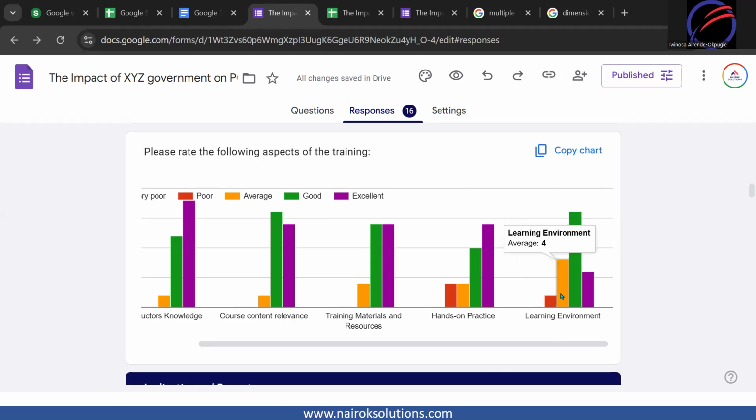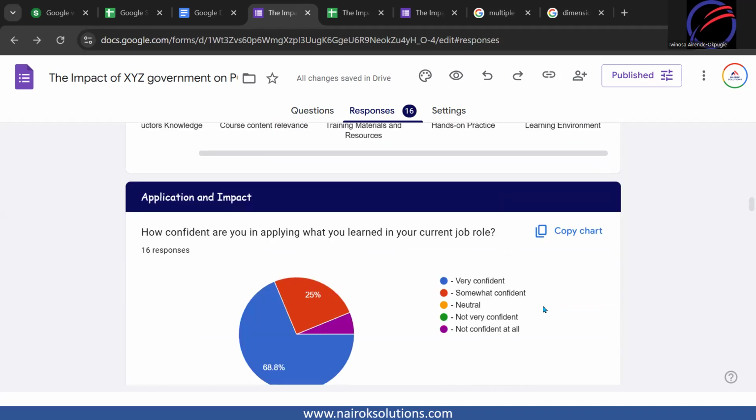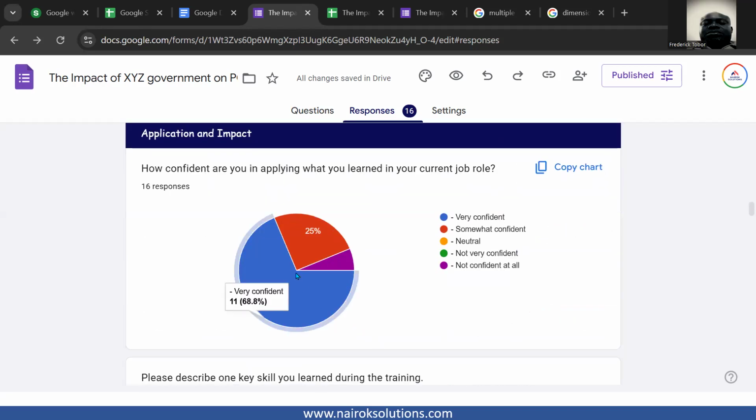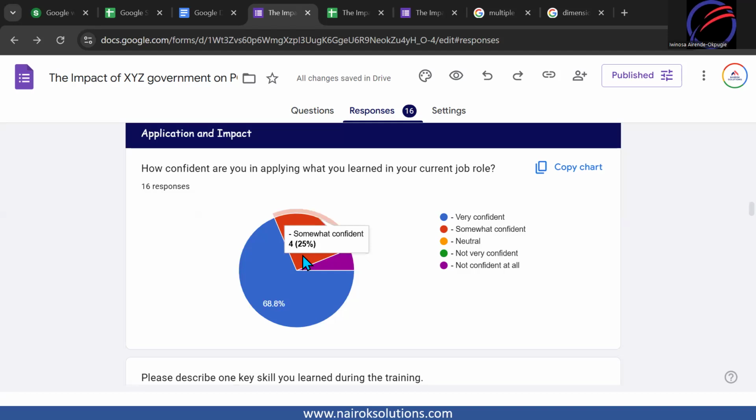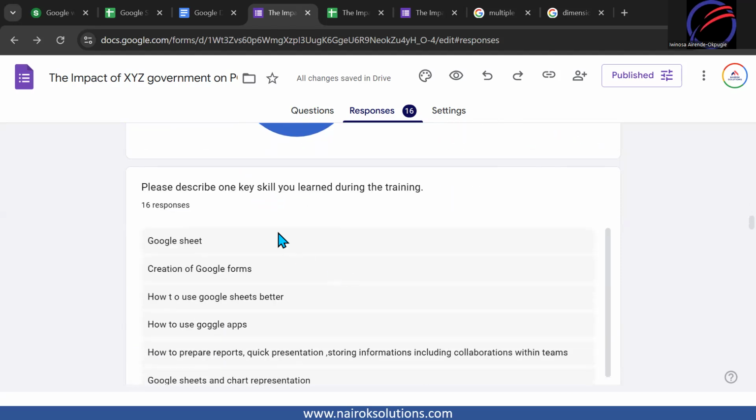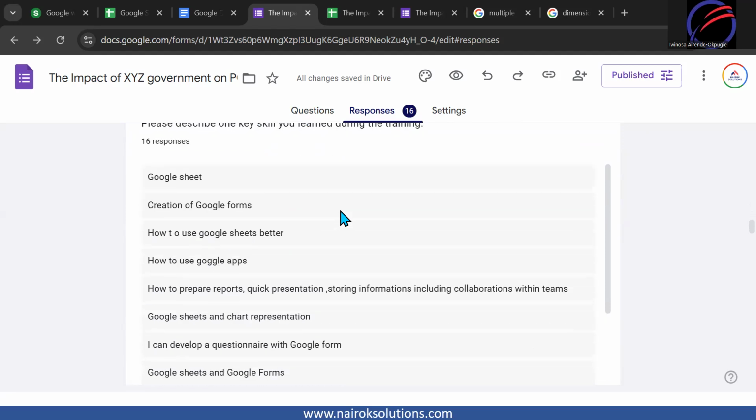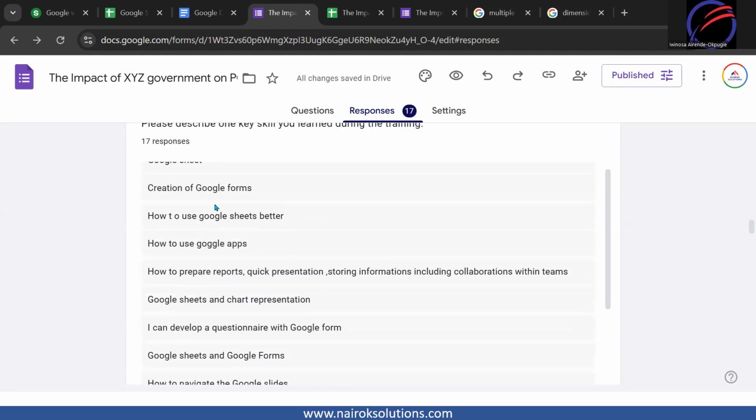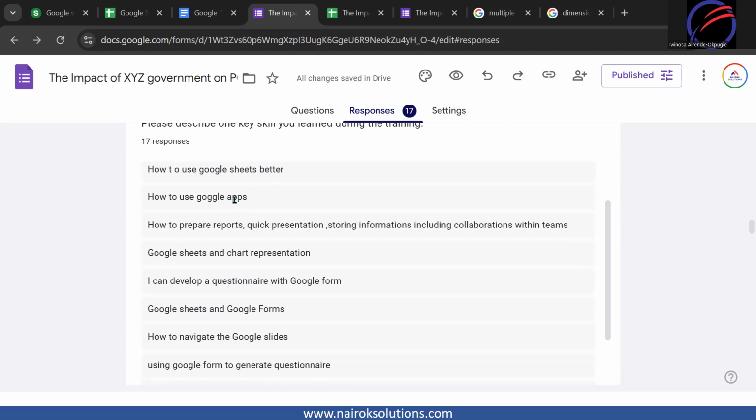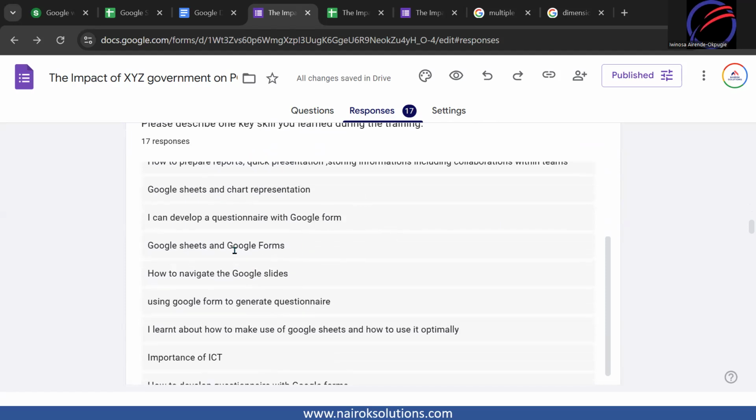Okay. How confident are you in applying what you learned in your current role? Okay. So a good number of persons said very confident. That's amazing. 4 persons, that's 25%, said somewhat confident, and 1 person said not confident at all. Please, let's have a conversation afterwards. Please describe one key skill you learned during the training. Okay, so somebody said Google Sheets, creation of Google Form, how to use Google Sheets better, how to use Google Apps, how to prepare reports. Google Sheets and chat, I can develop a questionnaire. Nice. Google Sheets and Google Form, how to navigate.